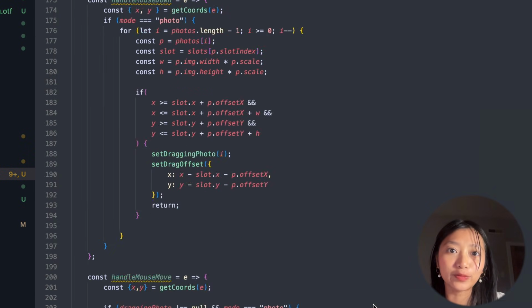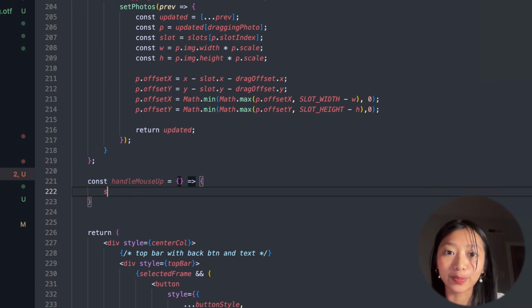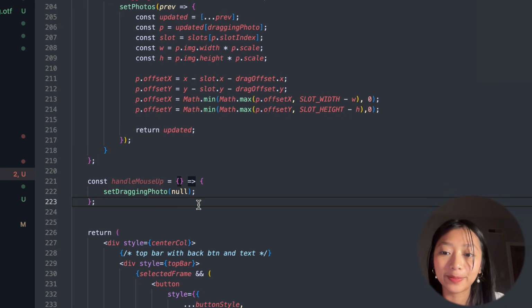Finally, our last function for our photo booth is handle mouse up. That is when the user releases their mouse button and releases the drag.